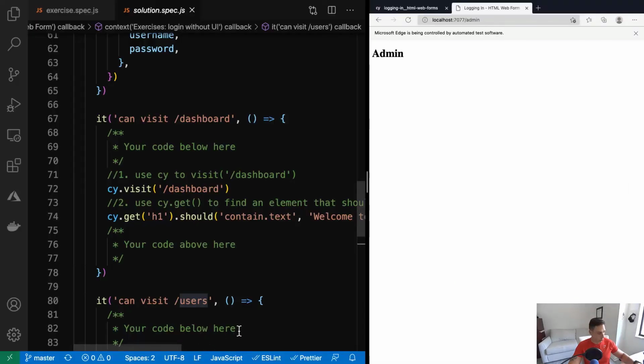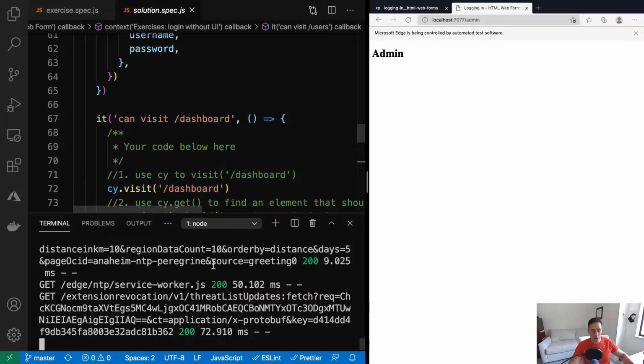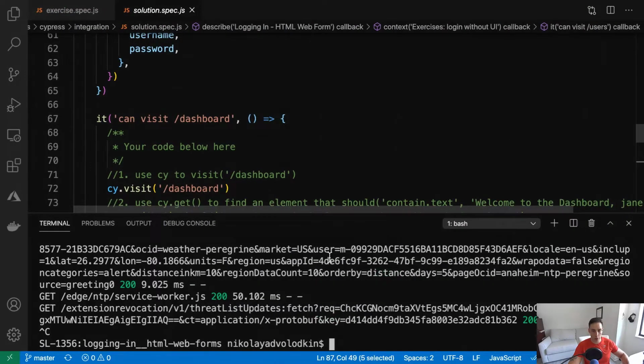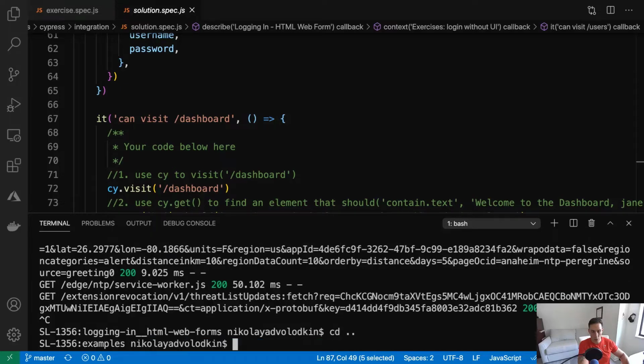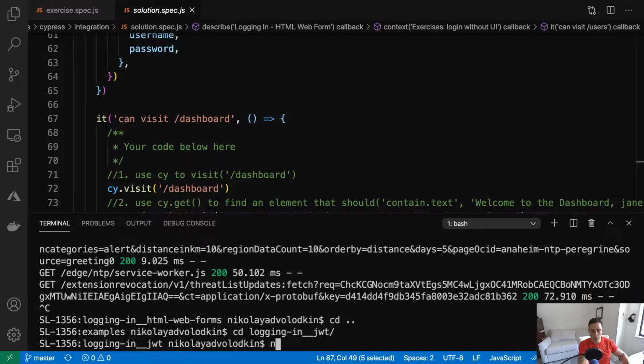I'm going to open up terminal. Here we have Cypress and server, right? Control C to kill it, which kills everything. And then we're gonna cd to logging in and JWT. There we go. And then we're gonna do npm run dev.